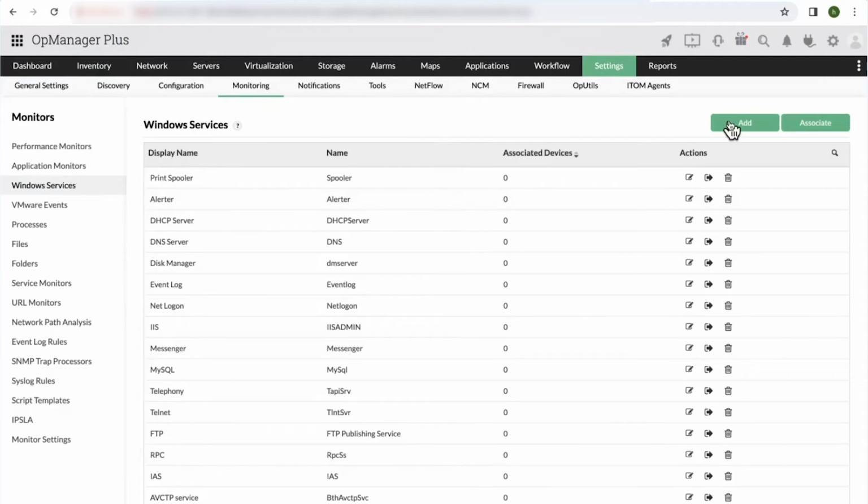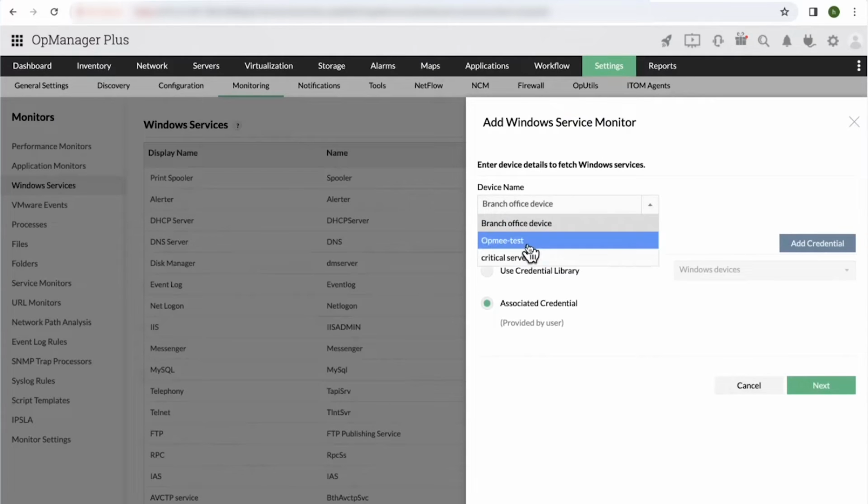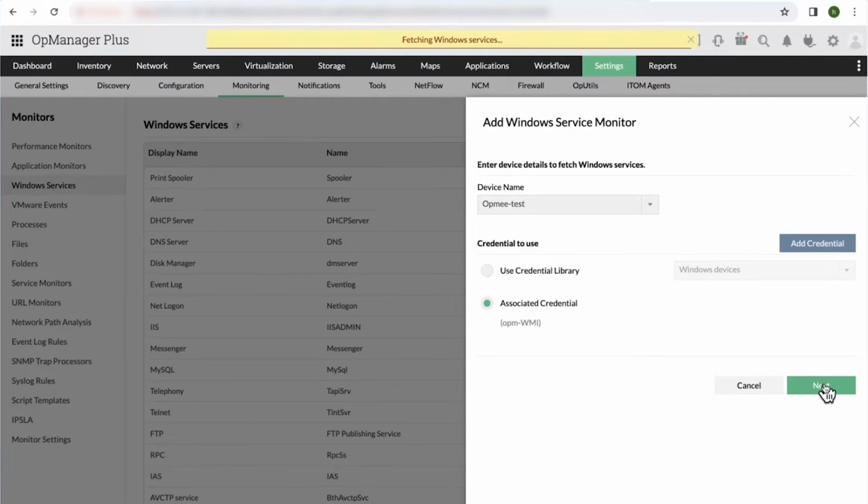Now to add a new service, just click on add. So let's select a device. Again, you can choose to use a credential library or associated credential. You can click on next.